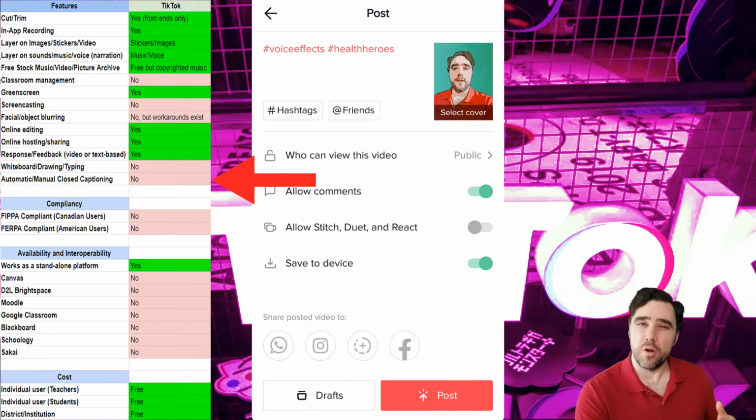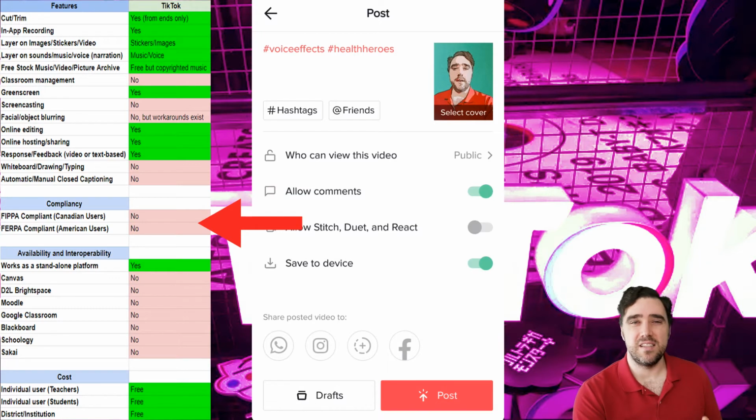Now, the next thing is probably one of the biggest things right now. Is TikTok safe? Is it FERPA, FIPPA compliant? No, it's neither FIPPA nor FERPA compliant. And one of the big issues that people have is it's a private company based out of China, and who knows what they're doing with the data that they're collecting from all of the stuff that your students or your children or you are interacting with within the app.